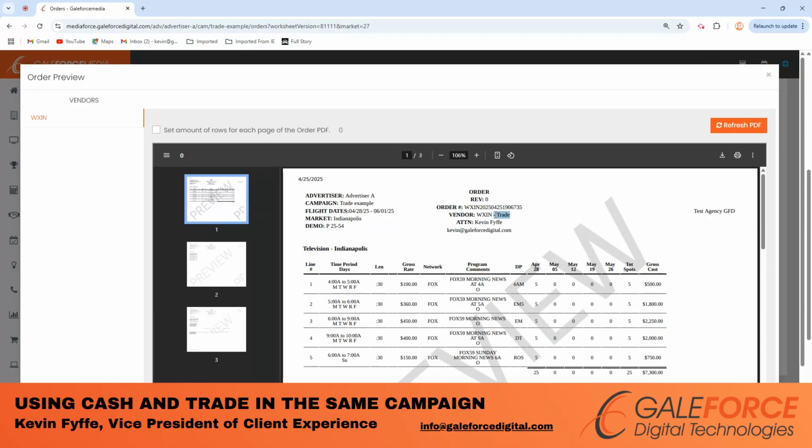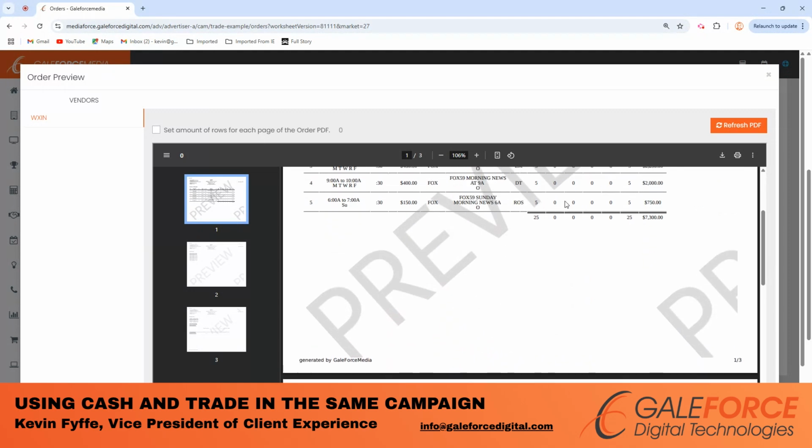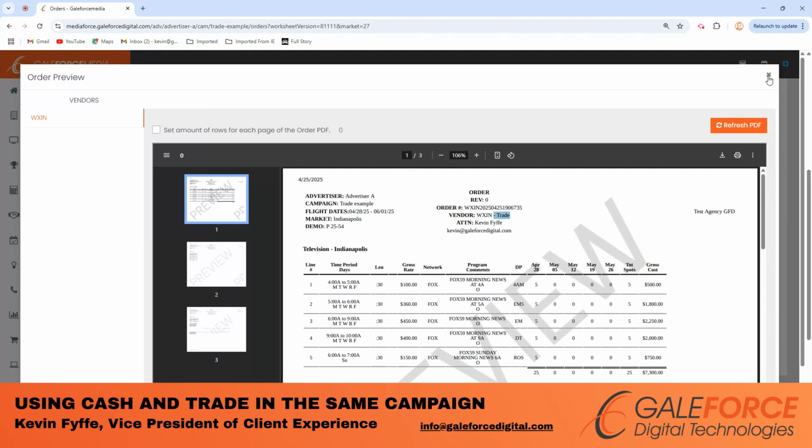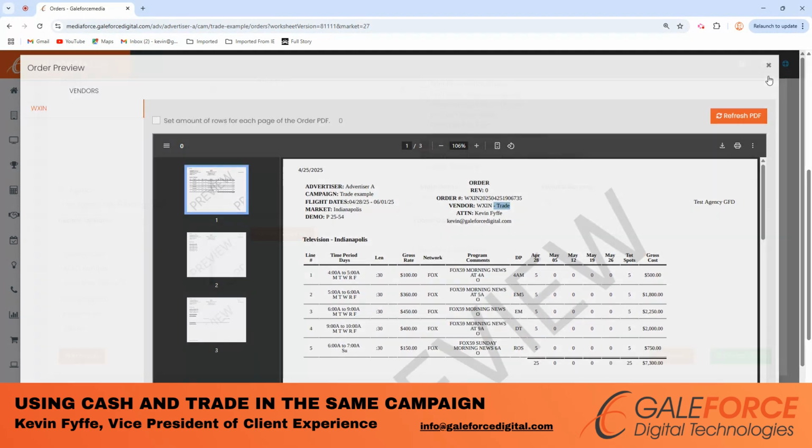Typically, as you know, the orders have nothing after the call letters for the station. So this will be our trade order. It's right there at the top in the header. You might also want to put it in the comments perhaps.